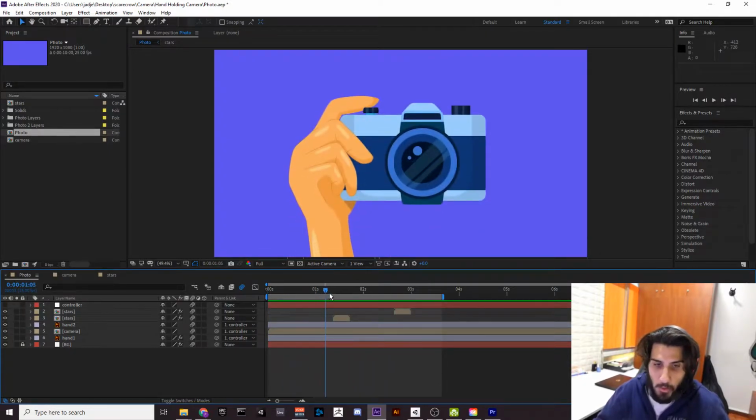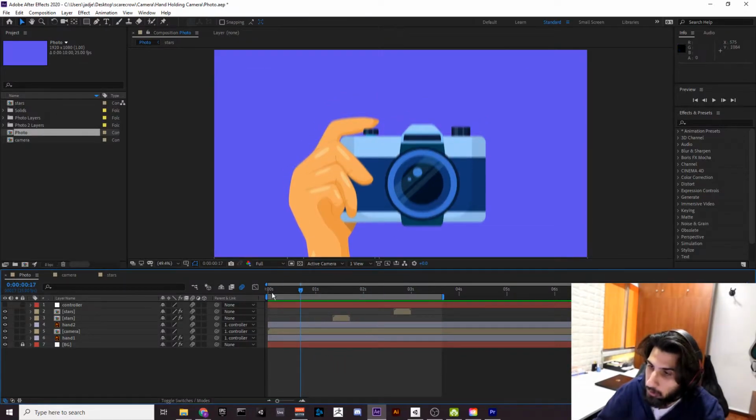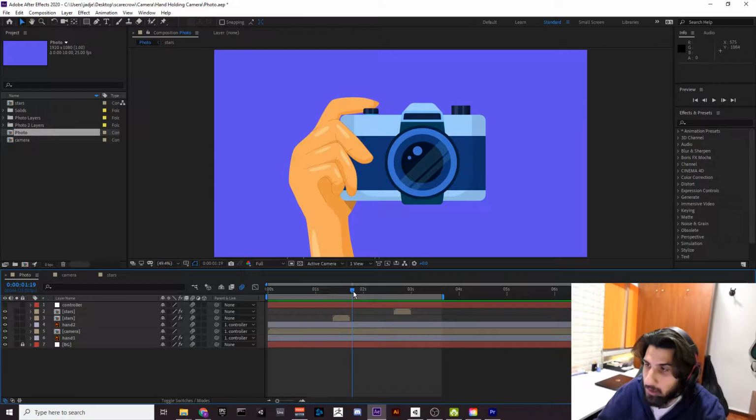Okay, so the camera is going up, the finger is pressing down, and as the finger presses down, you have the button moving down as well, and you have the lens flare right here, the reflection on the lens, and you have the stars popping up like this.